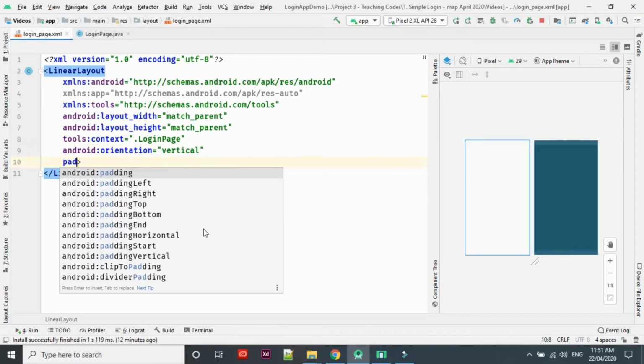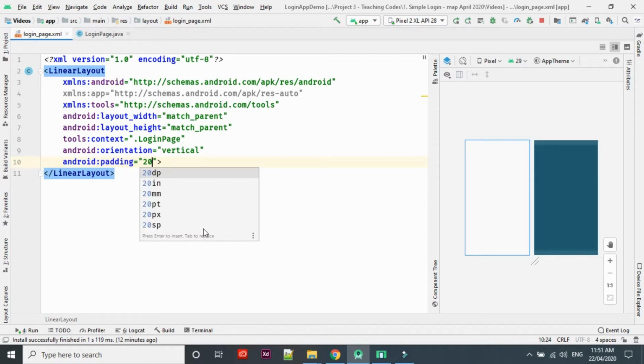Then we are going to give a padding of 20 dp, density-independent pixels. What padding does is give a gap of 20 pixels between the edge of our screen, which is called the parent, and each side. It gives us a good space, and whenever the user uses landscape mode, it helps to stretch our objects to the width of the screen. So padding will help you a lot.